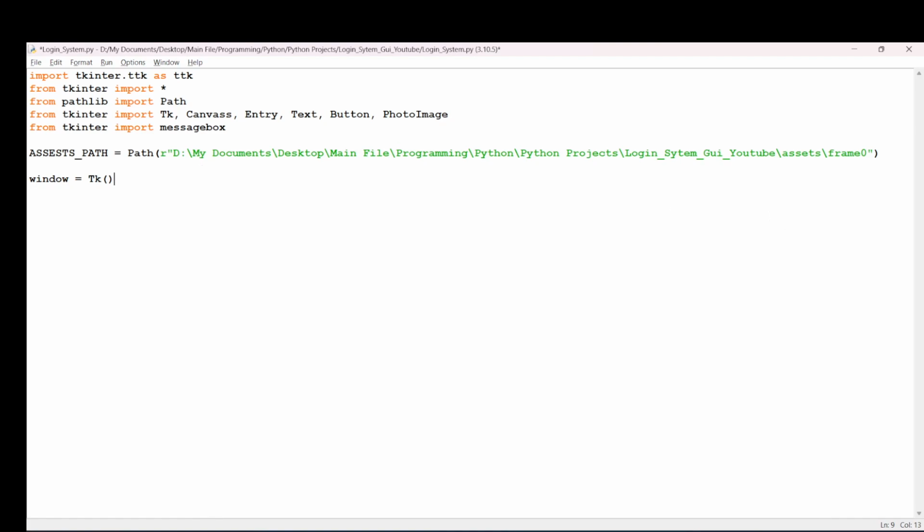Now we will start on our window, but first we need to get the absolute path, or we'll do that later. First we'll say window.geometry, 987x541 is what I put. Then window.config, with the background equal to white.